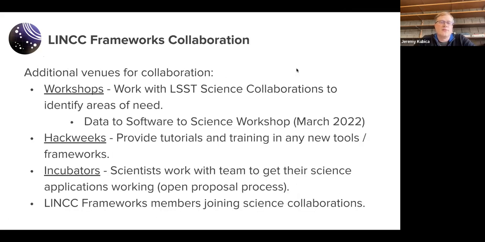So the LINCC Frameworks team is going to look at multiple different avenues for collaboration and coordination. This tech talk obviously is the first one where we're looking to broadcast information out to the wider community. We're going to utilize things like the Rubin community forums to publish information. But in addition, we're going to have several more formal venues that we use for collaboration, such as workshops where we bring together members of the science community to get feedback and present the work that we're doing.